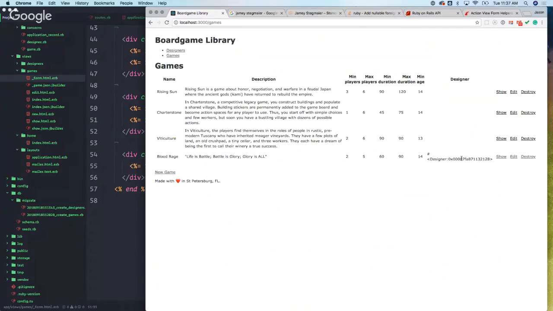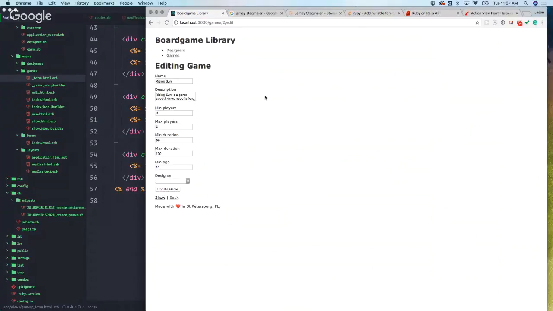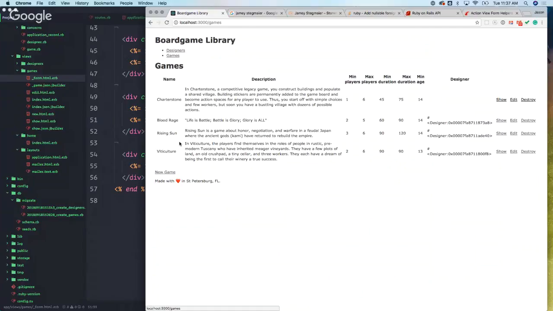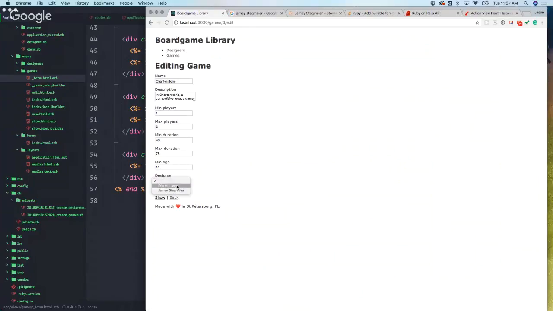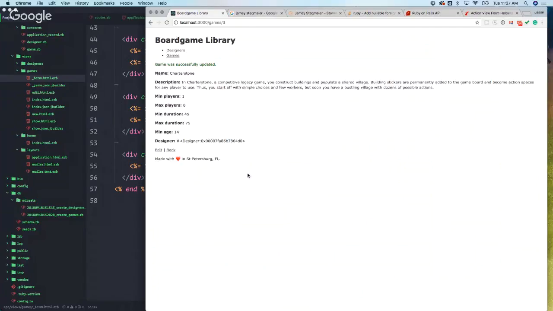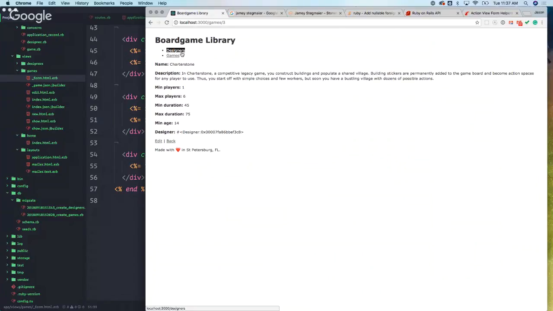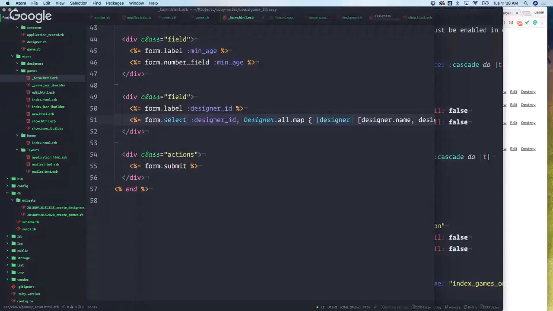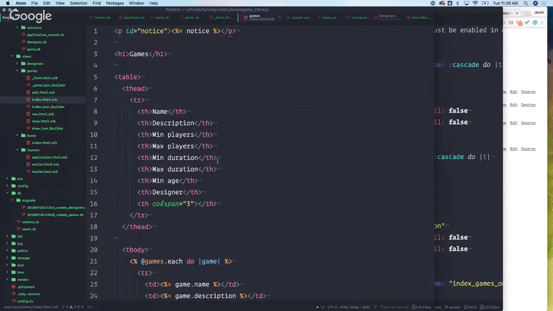Let's go fill in the designer for the other ones first. Rising Sun was also Eric. Viticulture and Charterstone were both designed by Stegmeyer. Cool. So let's put their names here and have it link to their designer profile over on the other screen. So this is the index here.